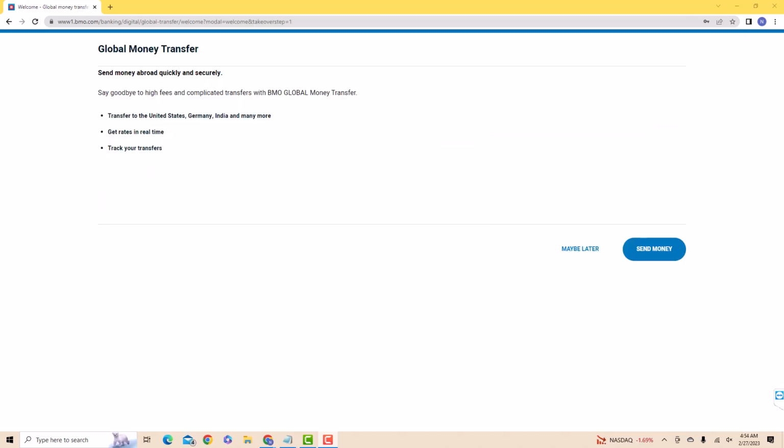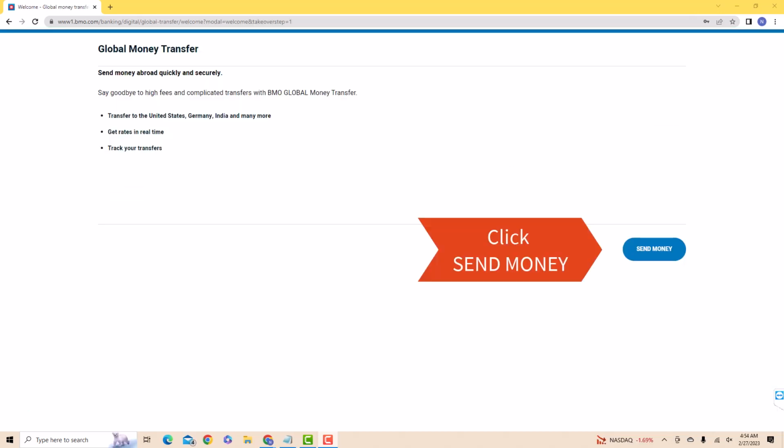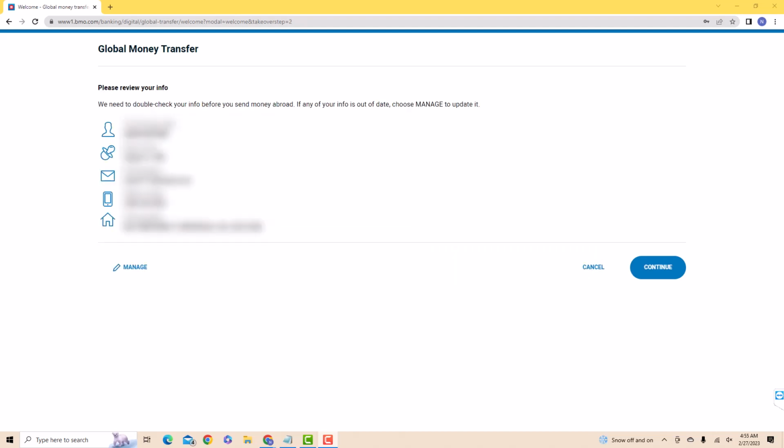On this page, you will see a button for Send Money. Click on the Send Money button. Here, review your information. If you wish to make some changes, click on the Manage button. But if everything looks good, click on Continue.